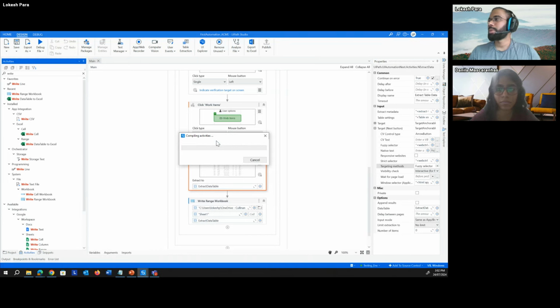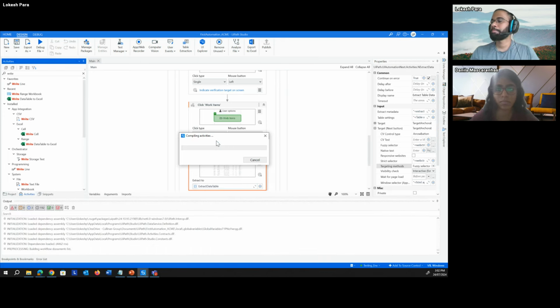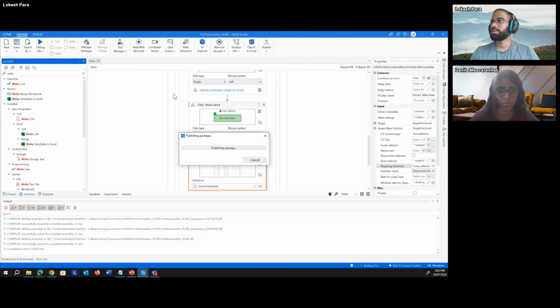So it is compiling the activities, and it will gather all the dependencies and publish to the orchestrator. See here, you can see all the main XAML and flowchart and sequence, all the flows which we have created so far. Everything is moved to the cloud. See here, it is published.